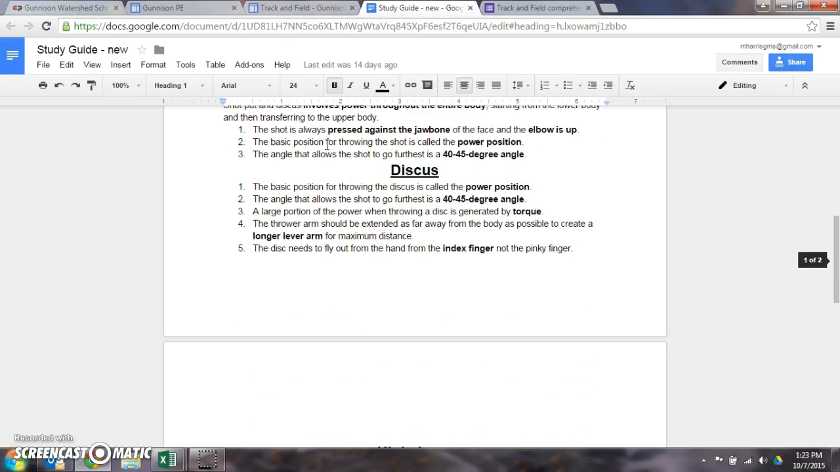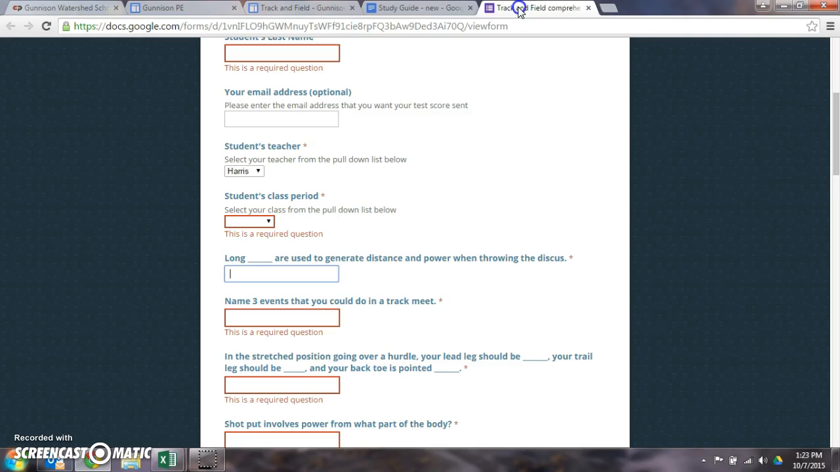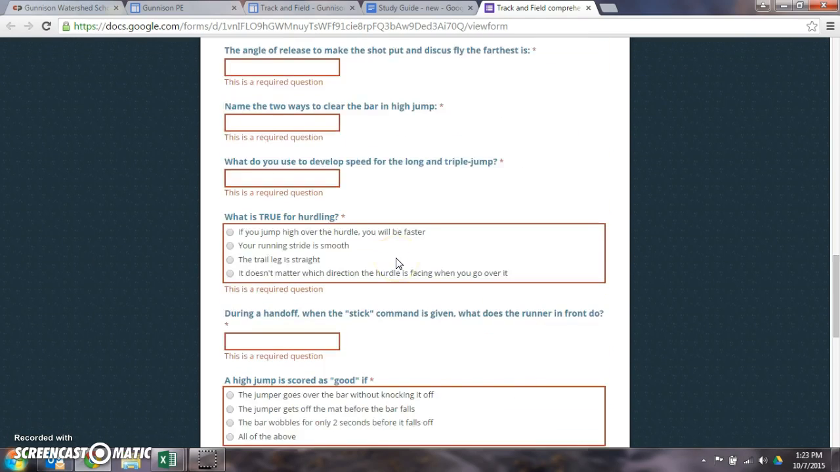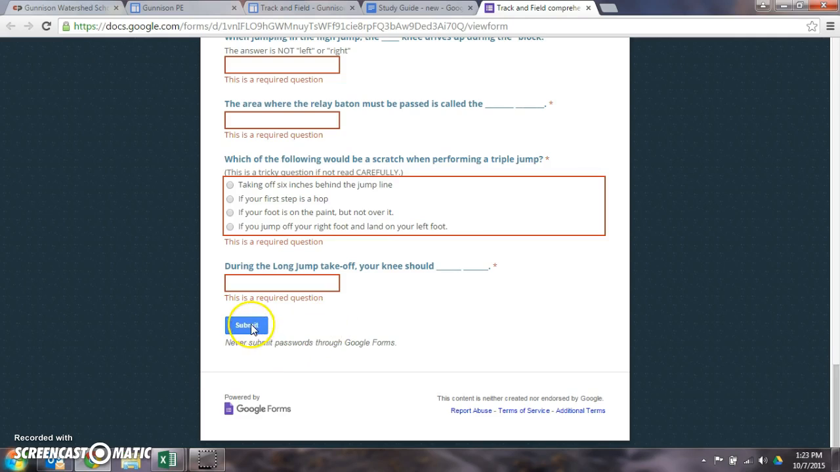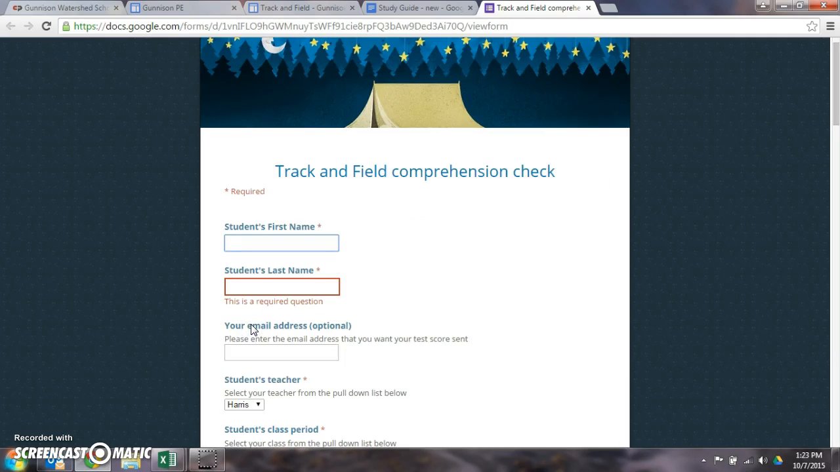The question that was asked earlier was about the discus. So I'd recommend using your time to look for the correct answer. It appears long lever arms are something that is important when throwing the discus. So then I would just type in arms, and I'd move on to the next question. Once again, once I finish, I'll hit submit. Then my Google comprehension check is over.